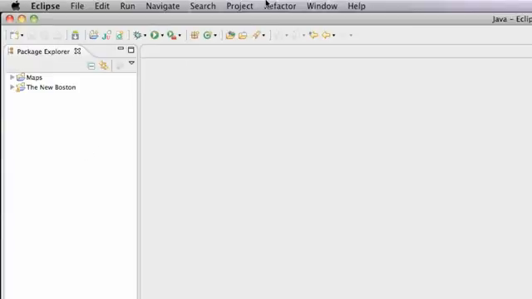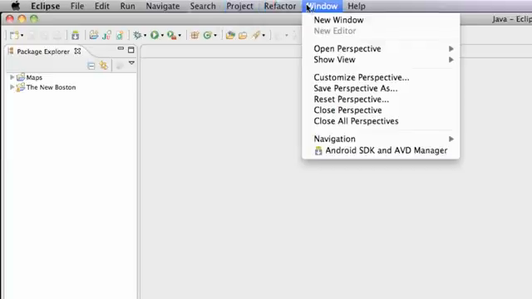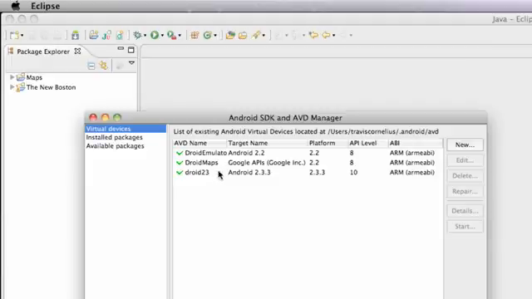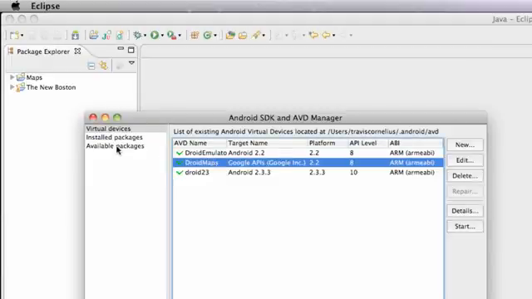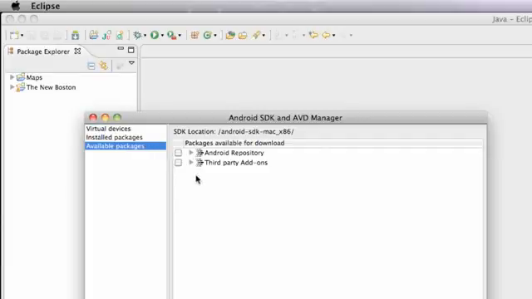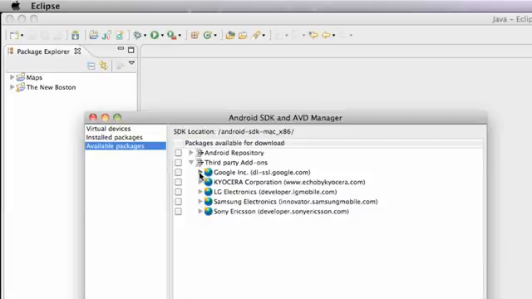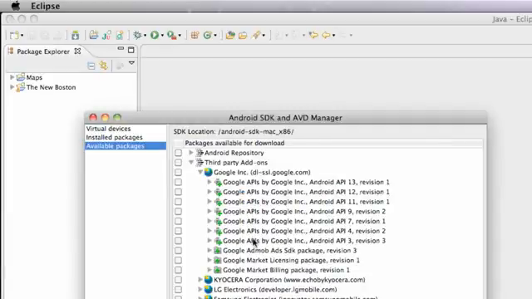And again, if you guys didn't have the Google API option, what you're going to want to do is go again to our Window tab, Android SDK AVD Manager, and we're going to select available packages, and we're going to select third-party add-ons right here. And then we're going to select Google, and here's the Google API where we can use Google Maps and all the powerful methods that come along with Google Maps. So you're going to select one of those and install it.